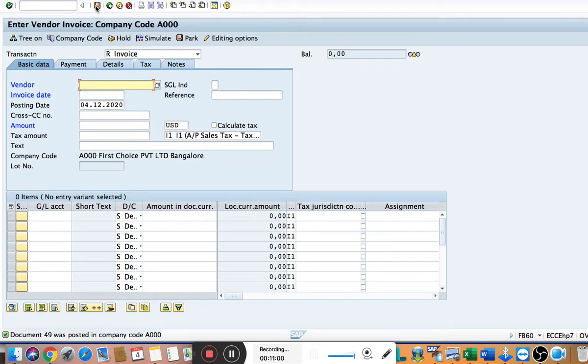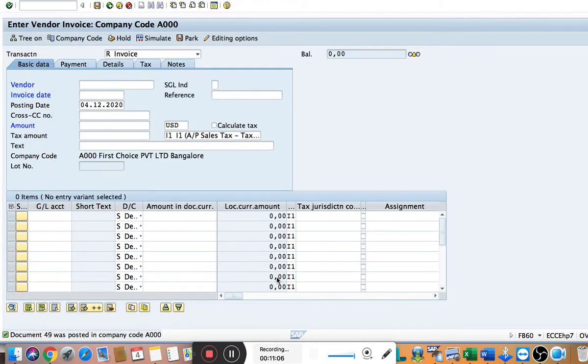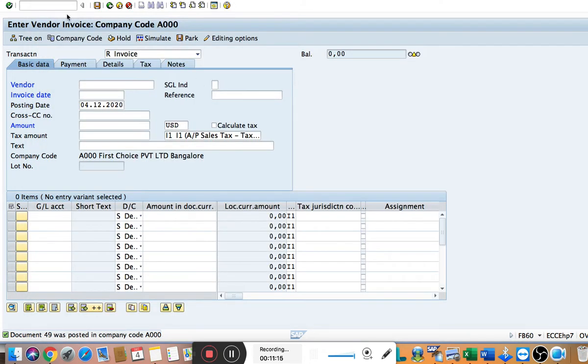Okay, the system has generated a document number. Let me note it down, 49. So the next testing step would be the customer invoice. Let me post the customer invoice.